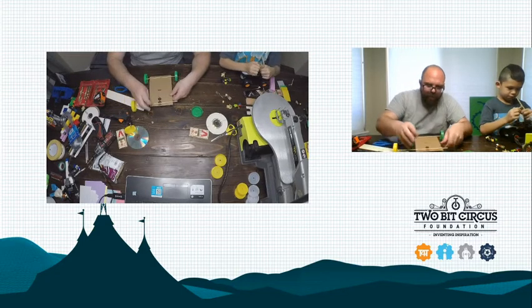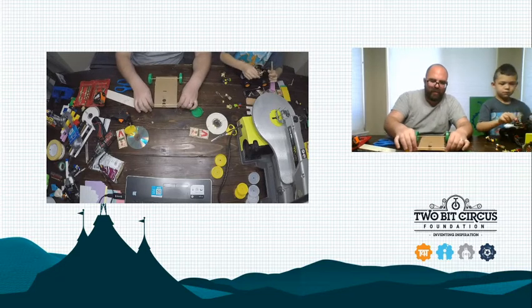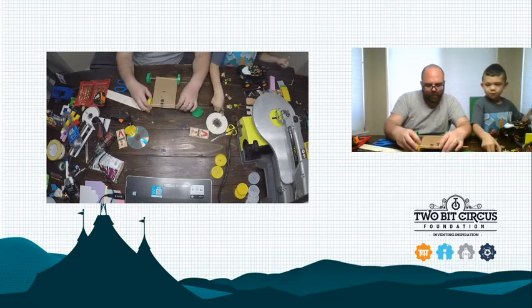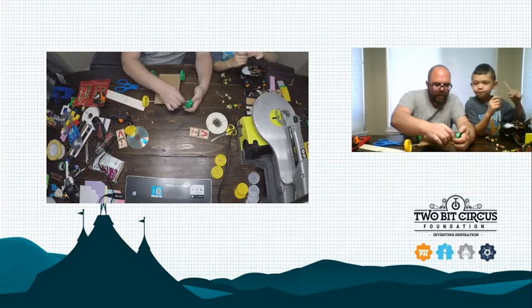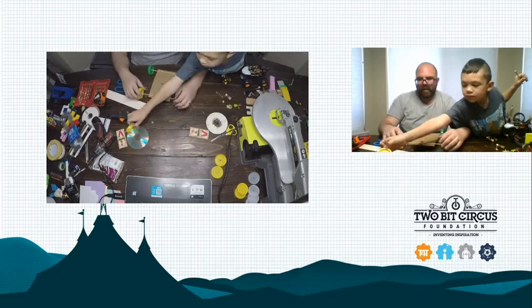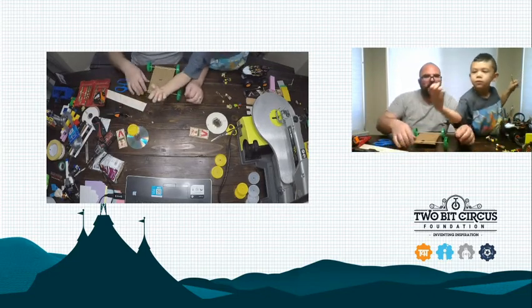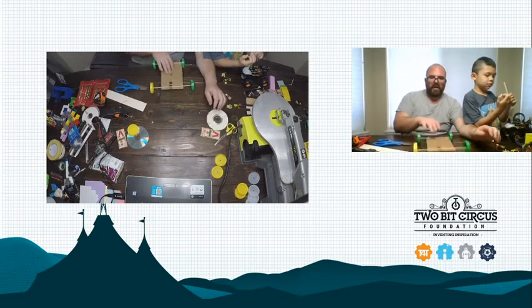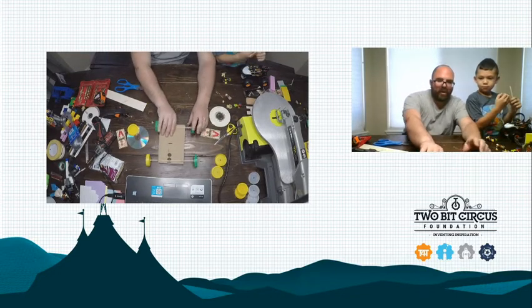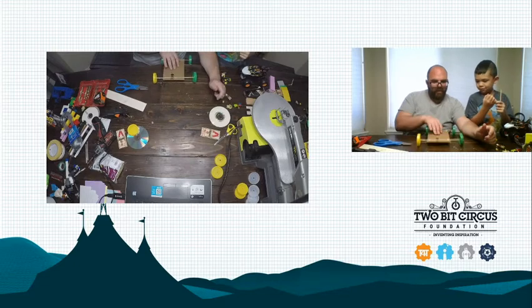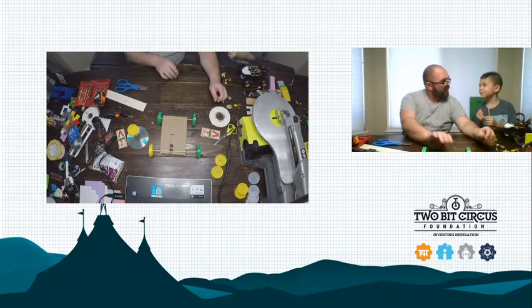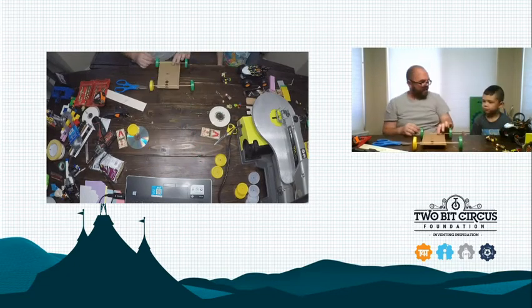Okay, feed the axle system through. Okay. All right, be careful, that's hot, Robert. Told you. All right, Robert, look. Look, your car rolls really good now. What's next? What do you want to do now?